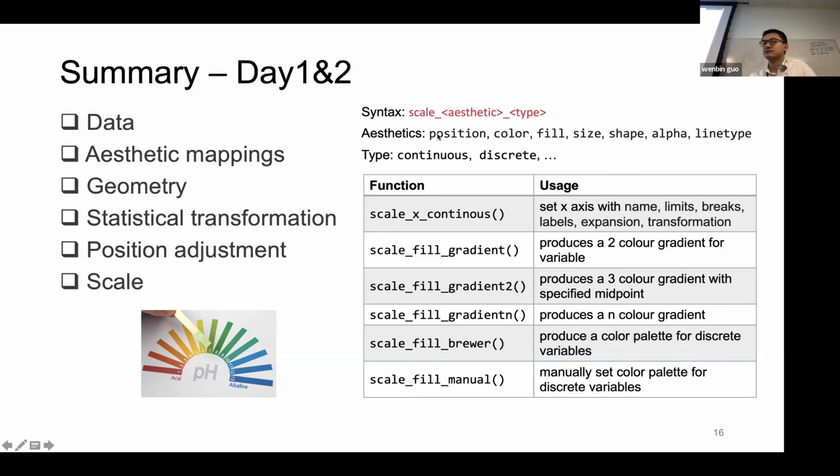If we want to set the scale, we simply need to use the syntax shown here: scale, with some aesthetic properties, and also the type of your variables. The aesthetic properties can be position, like X and Y, the color, fill, etc. So basically, the aesthetic properties we introduced in the aesthetic mapping, you can directly use them. And for the type, we usually use continuous, discrete, etc. Here, just using X as an example, scale_x_continuous.